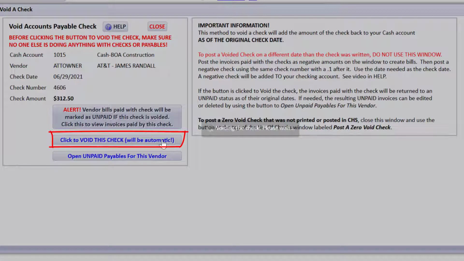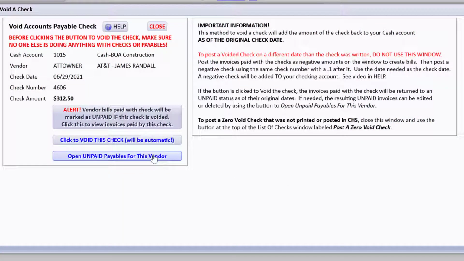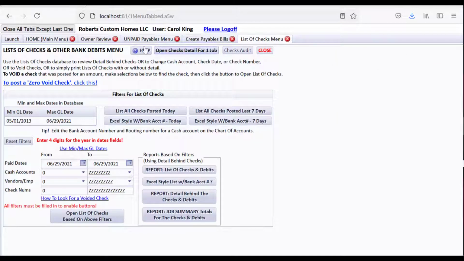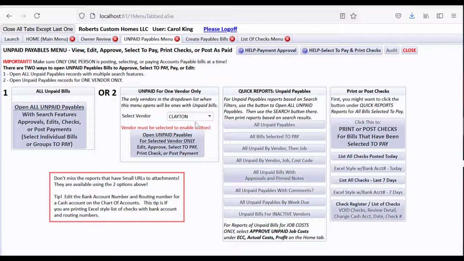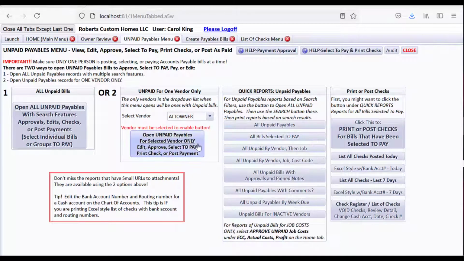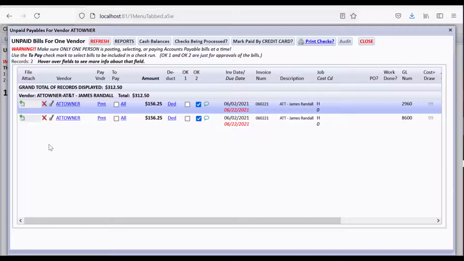If I click this, it will be automatic to void the check, and then I could go ahead and I could see, if I close this, that this one, 4606, has been marked void and it is changed to 0. There was a button there where we could go straight to the unpaid payables, but I'd like you to see that AT&T is back in unpaid payables now. And perhaps you would select it to pay from your overhead checking instead of the construction checking. But that's what happens when you void a check.